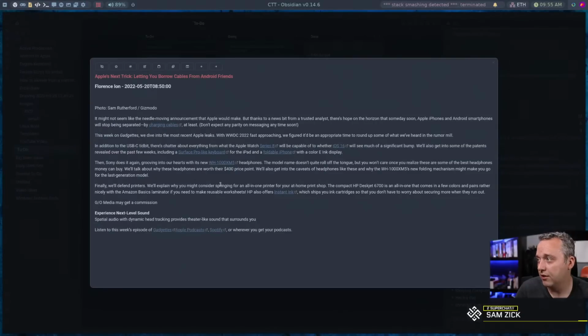iOS 16. Do they not make mention that Europe sued them and forced them to switch over to USB-C? No. No, they do not.